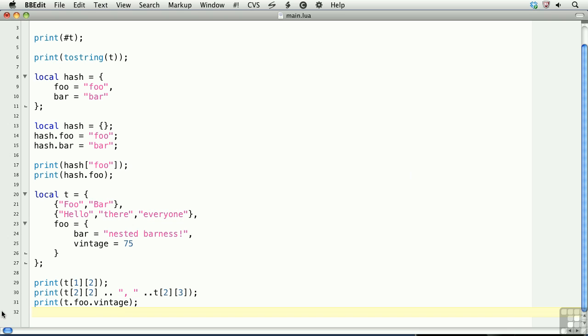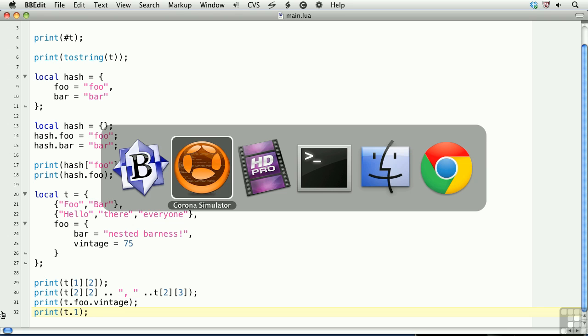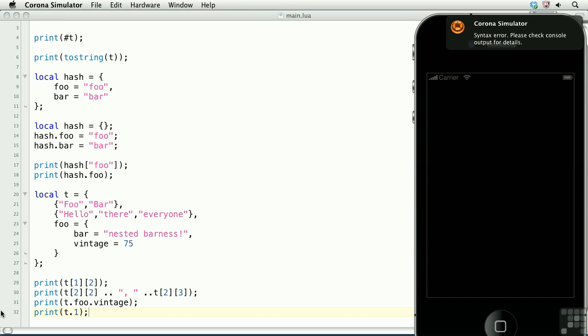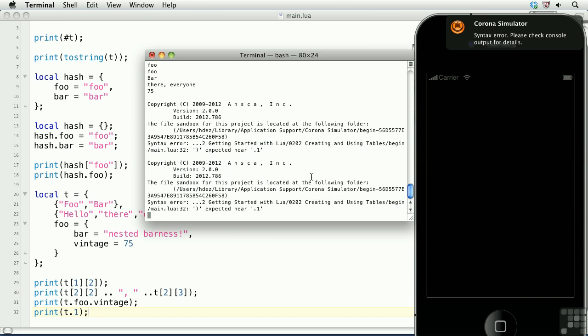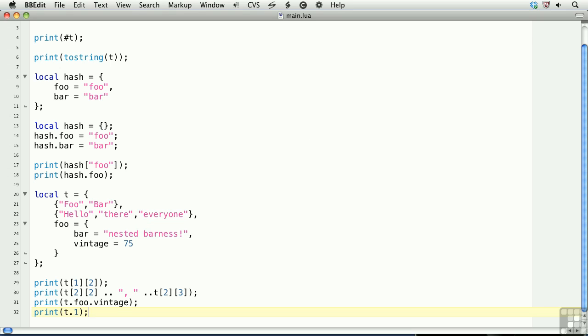In case you're wondering, you can't do something like this. Print t.1. This will give you an error. Take a look at it in the simulator. And here it says parentheses expected near .1. Well, actually, it should tell you, look, you cannot access numeric indexes in that way. We'll go ahead and delete it.